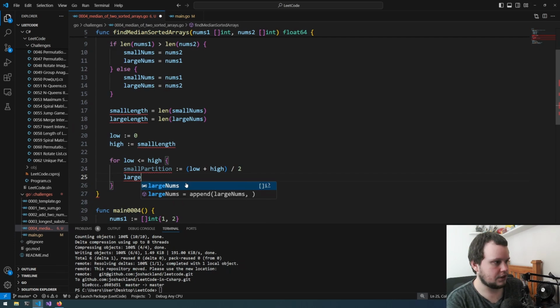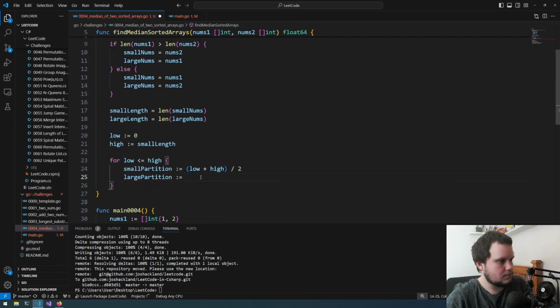But now for the large partition, this will be for slicing down the middle of the larger array when we're splitting them up. So the way you create this number is a bit different. So first start off with smallLength, and then you add largeLength to it, and then you add 1 to it.